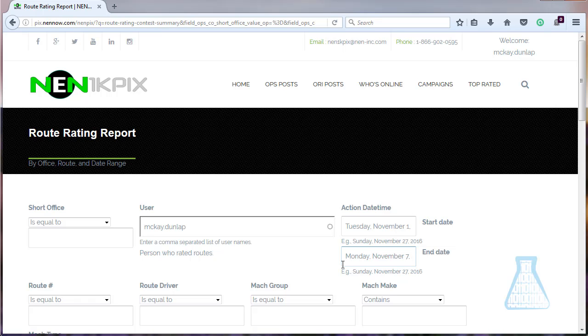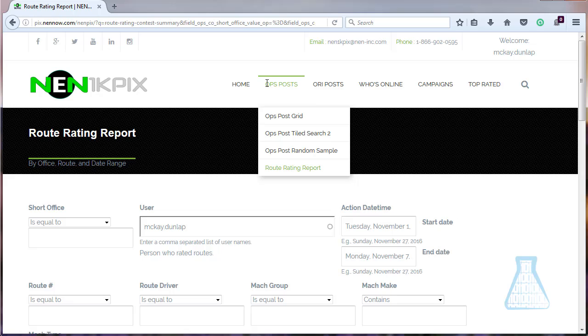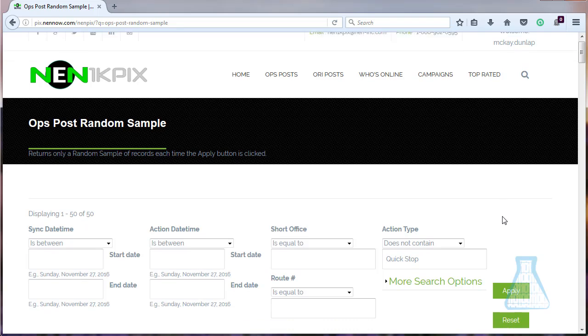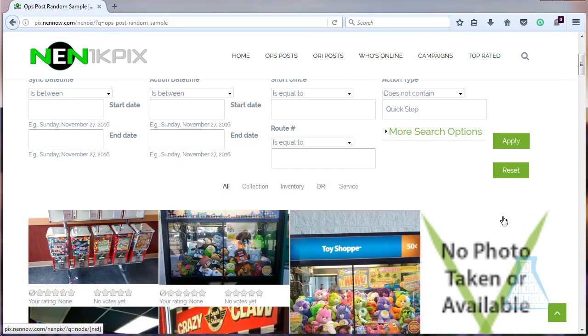One thing related to this is a random sampling. Now, random sampling works just like your regular search. Come up to Ops Post. Let's go ahead and choose Ops Post Random Sample. Now that we're at our Ops Post Random Sample, a little explanation is in order. This is much like our regular grid on the surface. However, only random samples are being returned.